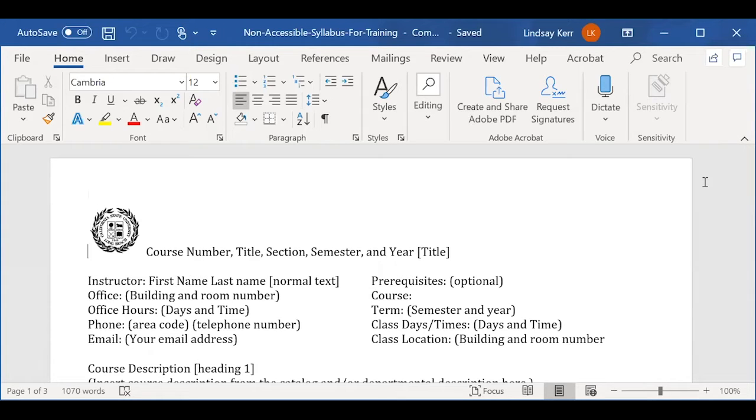Graphic picture 1 course number title section semester and year left bracket title right bracket. Blank. Section 2 page 1 2 text columns. Instructor : first name last name left bracket normal text right bracket. Oh my God. Office : Yeah. left parent building and room number right parent. From Cheryl Hathaway to everyone : this is the non-dash accessible document. Yes, it is. Office hours : left parent days and time right parent. Phone : left parent area code right parent left parent telephone number right parent. Email : left parent your email address right parent. Section course description Yeah, left so- bracket heading 1 right bracket.